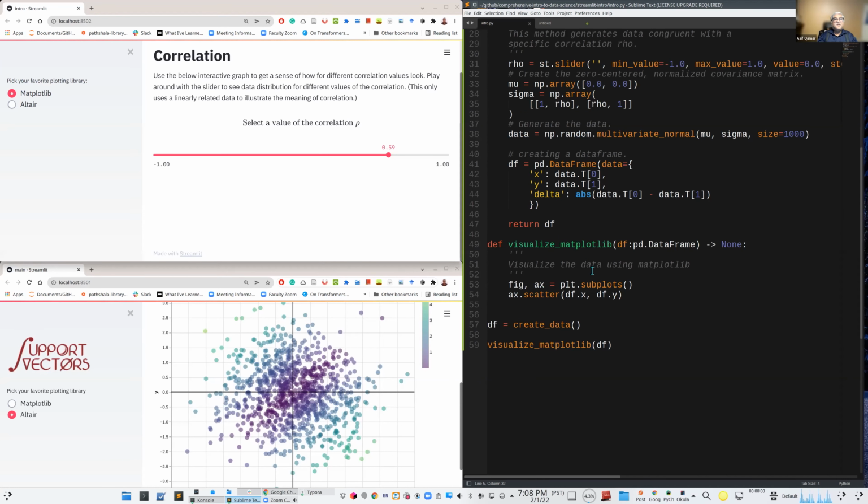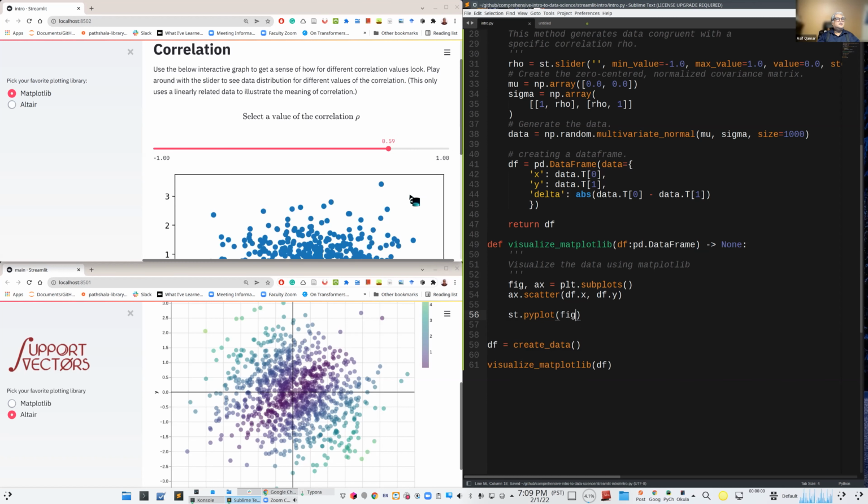But what have we ended up with? We have a figure, we have this axis. This is important. Unlike Jupyter, you must tell Streamlit that, okay, now add it to this page. And so you have to say pyplot the figure. Pyplot the figure. We got our thing.